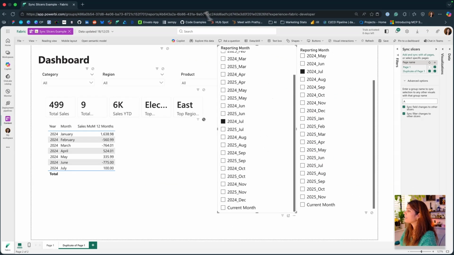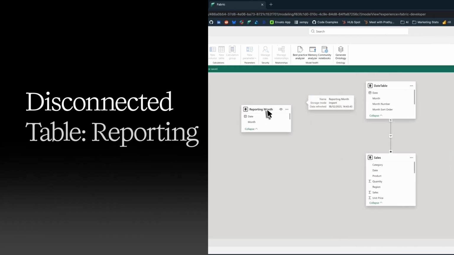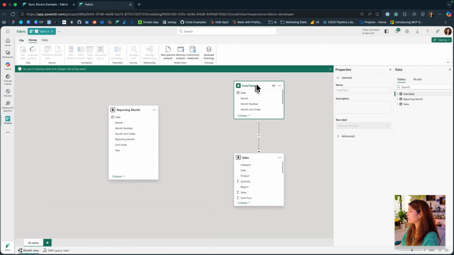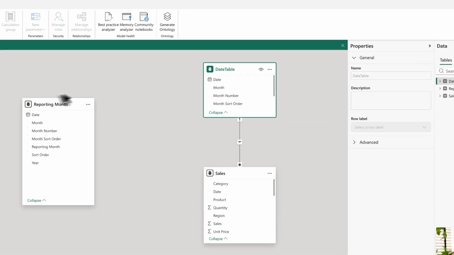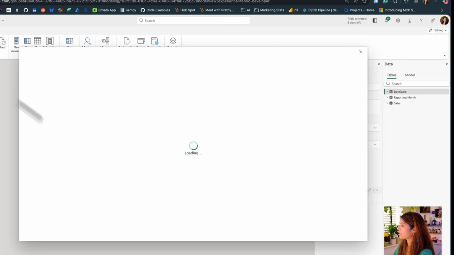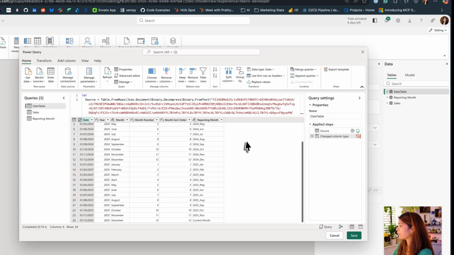modeling happening. If I go and open the semantic model, you could see the relationships behind. So what I have here is a disconnected table called reporting month, and I have my usual date table. My reporting month and the date table have exactly the same structure and the same data. If I go to editing mode and look at the data, you could see my date table underneath.